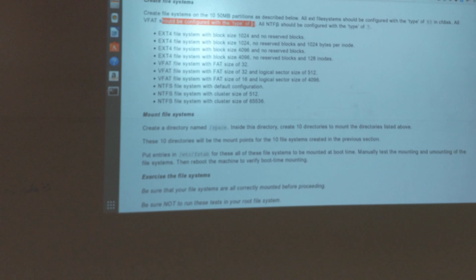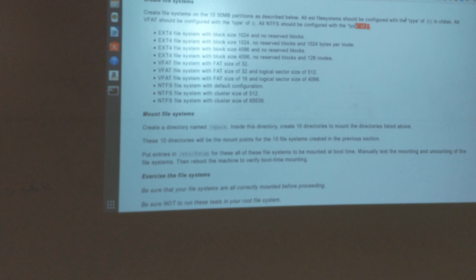be type B. Oh, there it is. NTFS should be type 7. Okay, I didn't see that. EXT should be 83. Thank you. Why am I seeing those two?